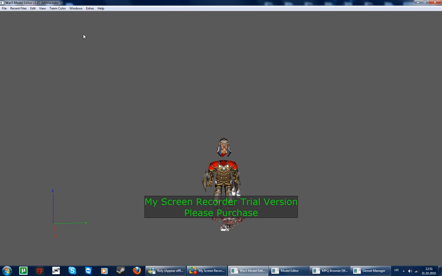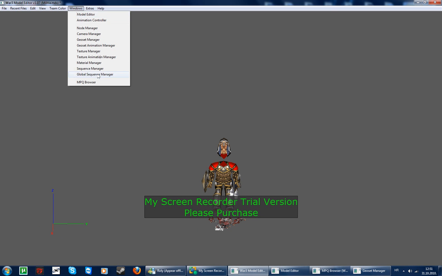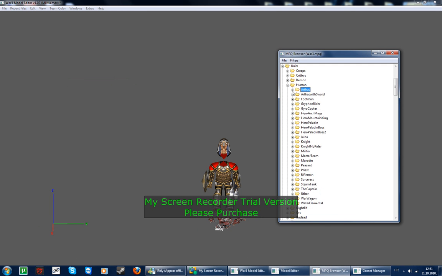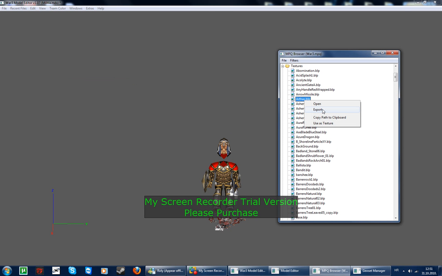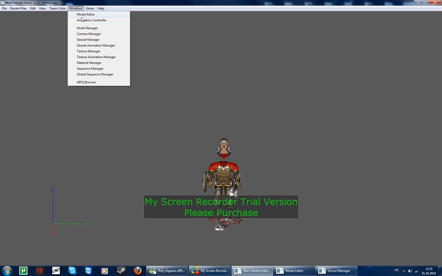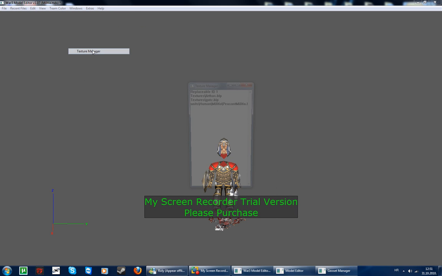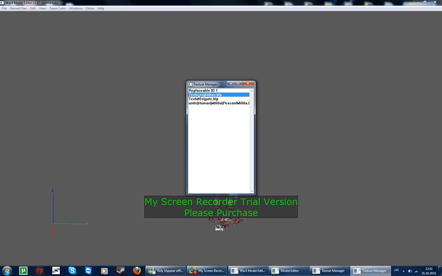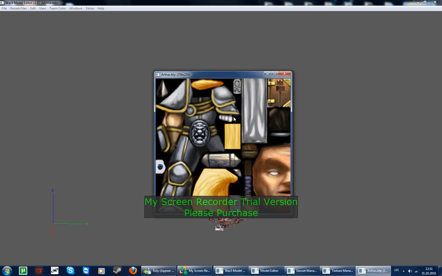The other guy made a big mistake here. He found the Arthas texture, extracted it and then imported it in Texture Manager, but that's wrong. Just use the texture, otherwise it won't work. Now go to Windows, Texture Manager. As you can see, it's already here. That's his texture.